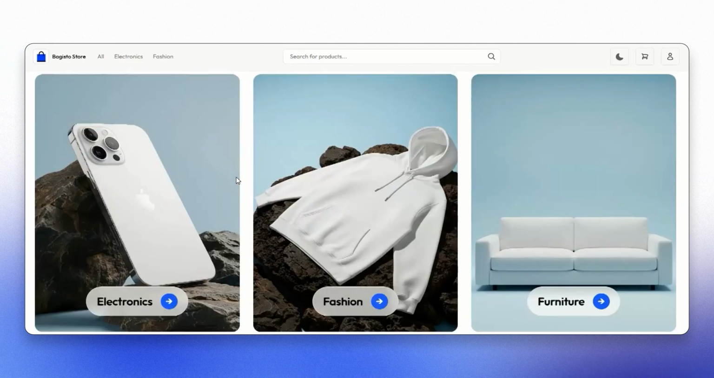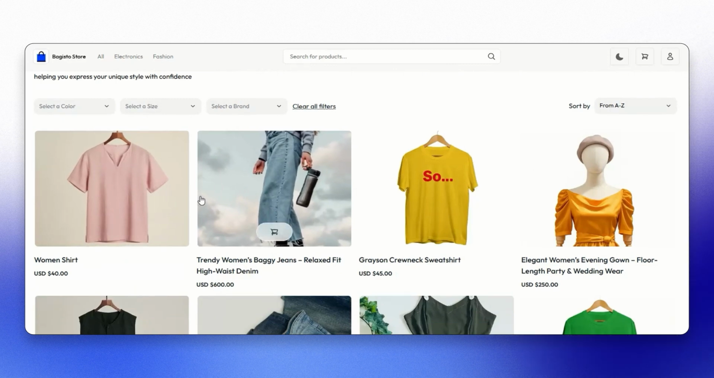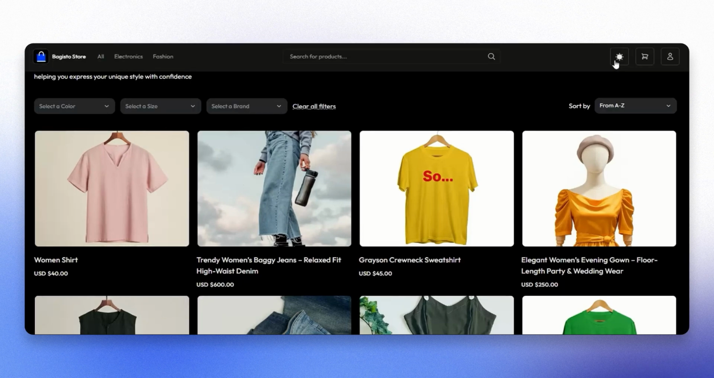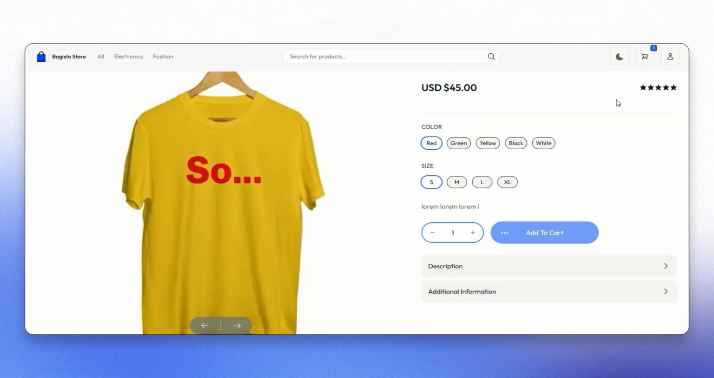Here, you can see different categories such as electronics and fashion. Using the filters, you can choose options like size, brand, or color. You can also switch between light and dark themes based on your preference. This is the product page, where you can view the product description and other details.